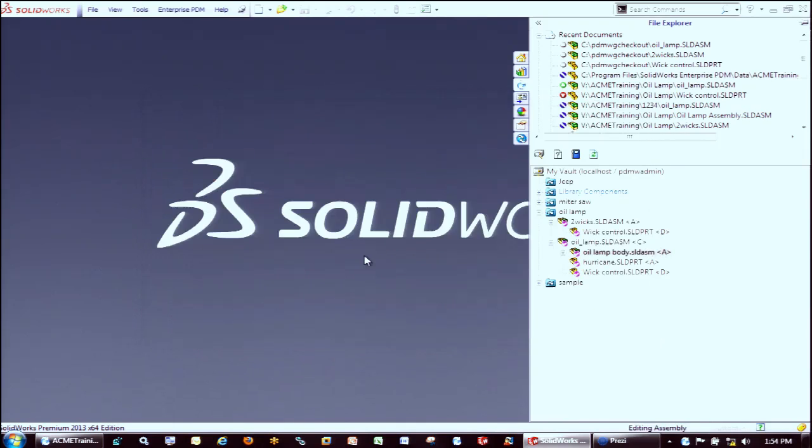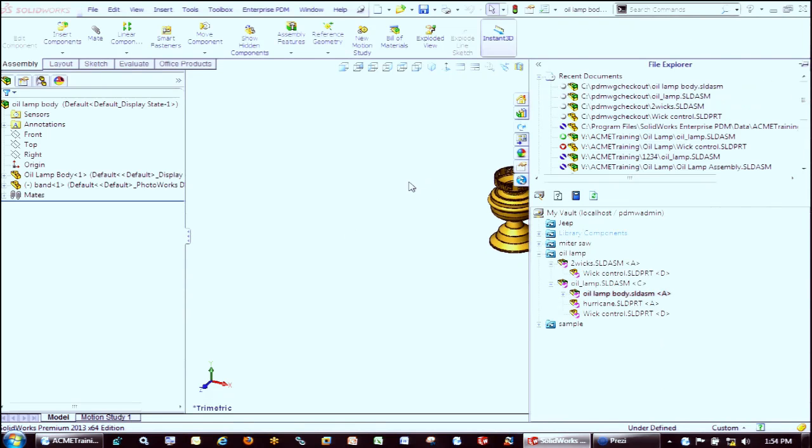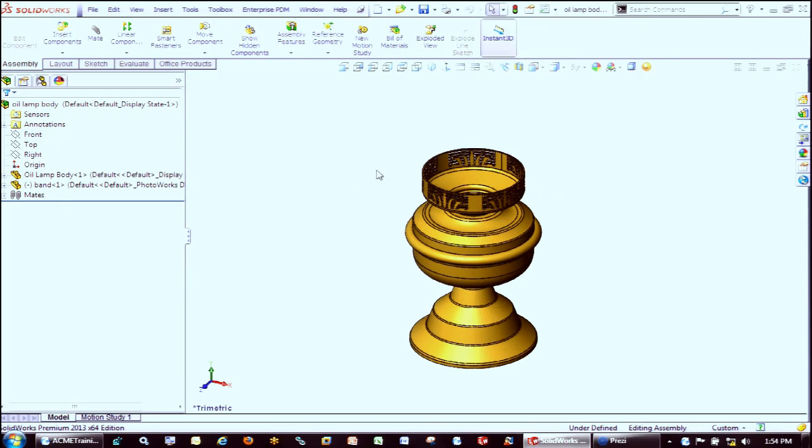Now I don't have any revisions to the oil lamp body. This is just basically a sub-assembly. I've got a band around the top that I use. So I did the sheet metal thing, flattened it out, cut it, and rolled it back up, put it on top. So I don't have those angled cuts in my circular object. So I've got a sub-assembly here.